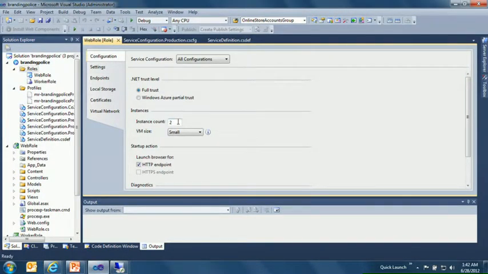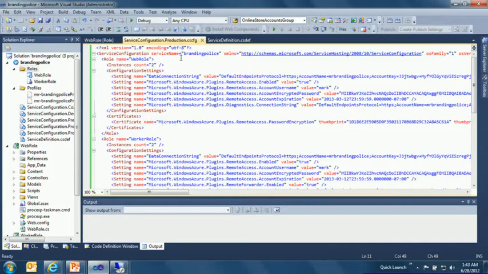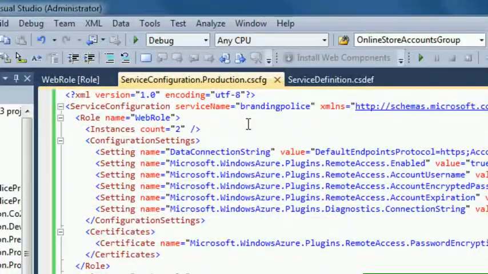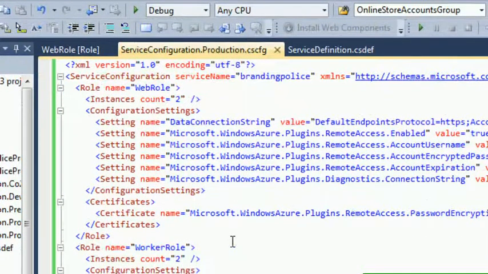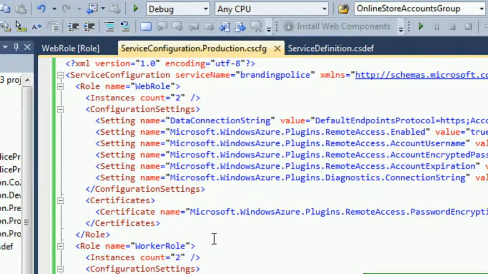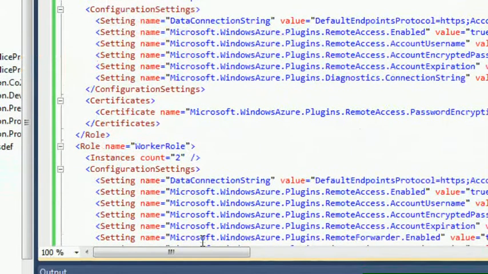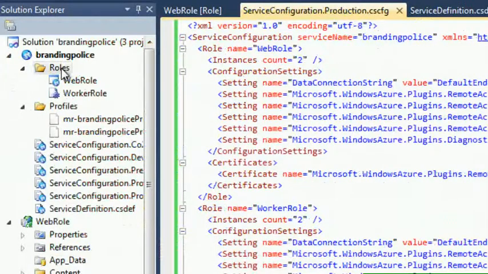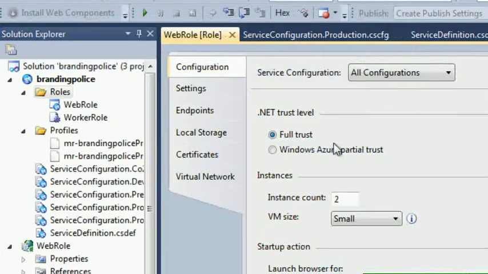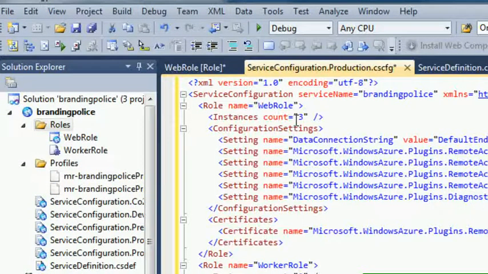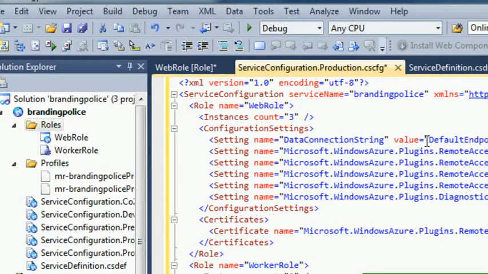When I modify this configuration, I'm actually modifying underneath the hood this file right here, CSCFG. And if I take a look closer at this, this has the configuration for each role that's part of my service. This is a 2-role service. You can see that there's configuration settings that we just were looking at. Here's the instance count we just saw on that previous page. Here's the instance count for worker role. And when I go back and change this to 3, I'm actually changing that file. So that's the configuration file.